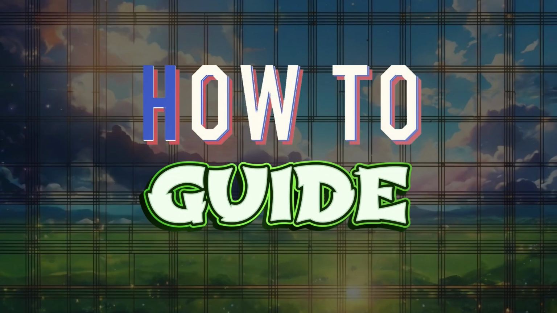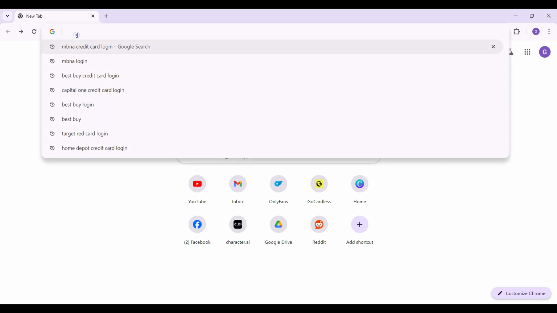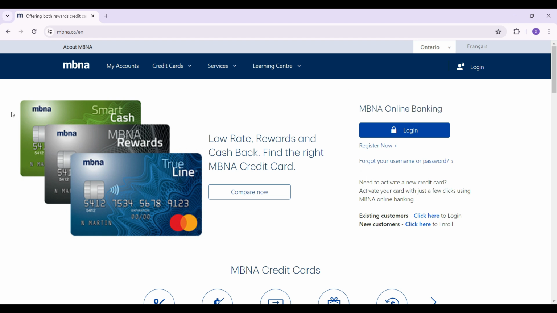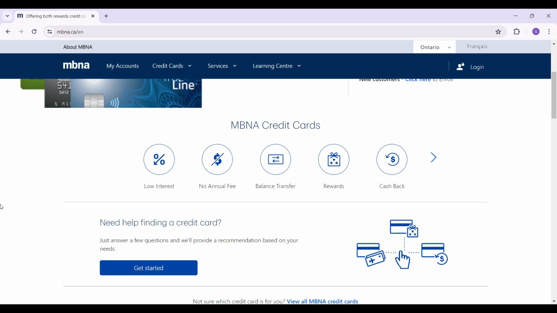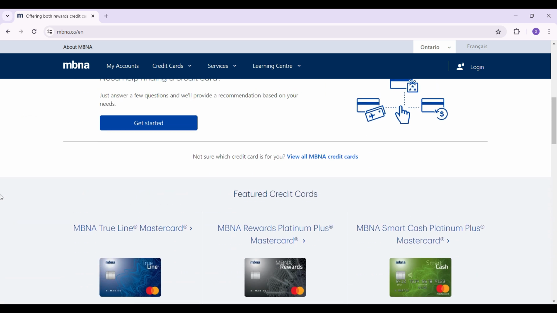In this tutorial, we're going to look at how to log in to your MBNA account online. Now let's begin. On any browser of your choice, simply type www.mbna.ca and hit enter. Now this is the official homepage of MBNA. You can scroll down and look at all the features and facilities provided. But right now we only want to log into our account.